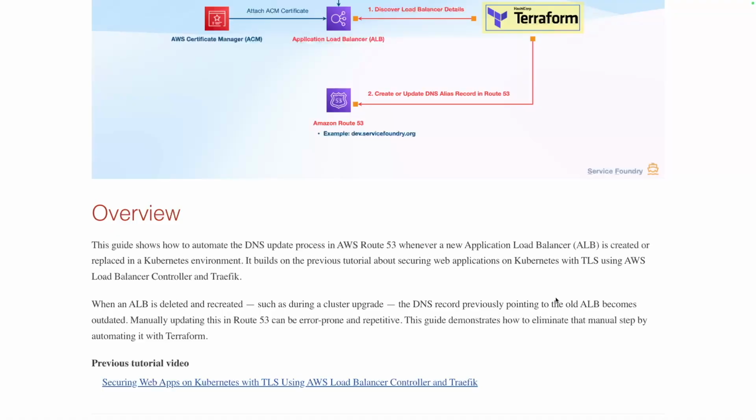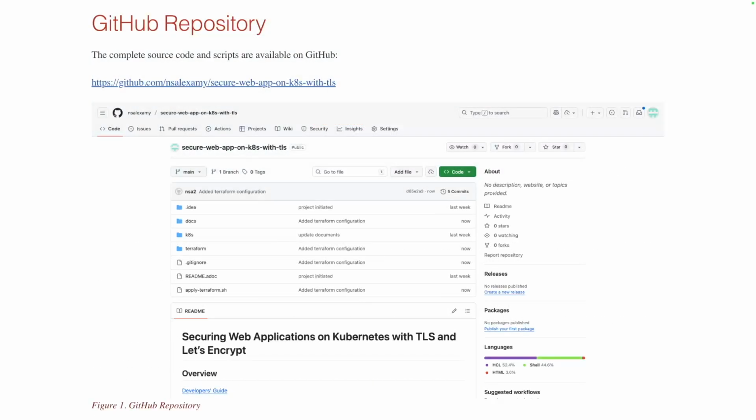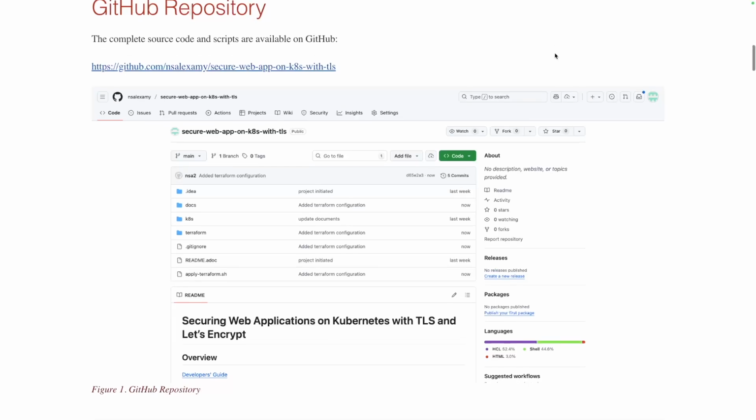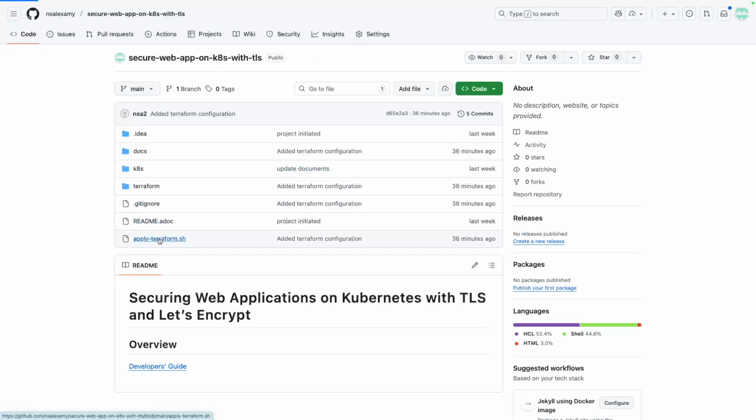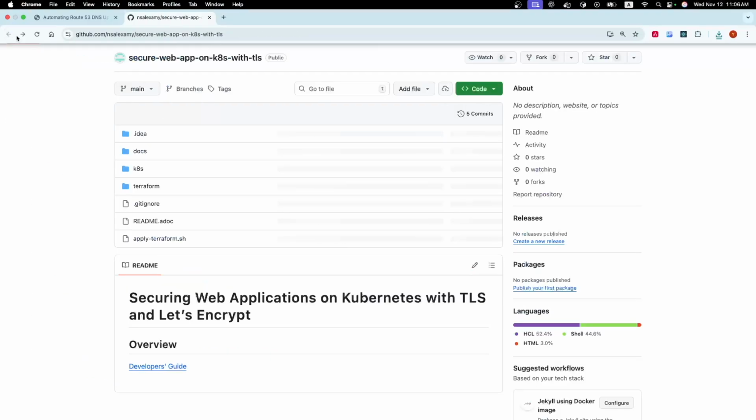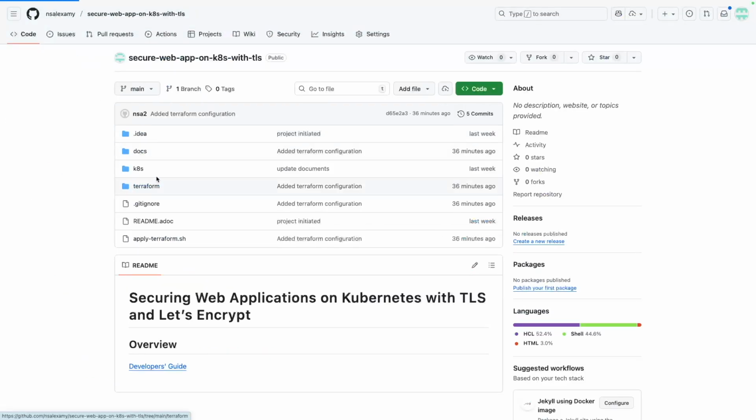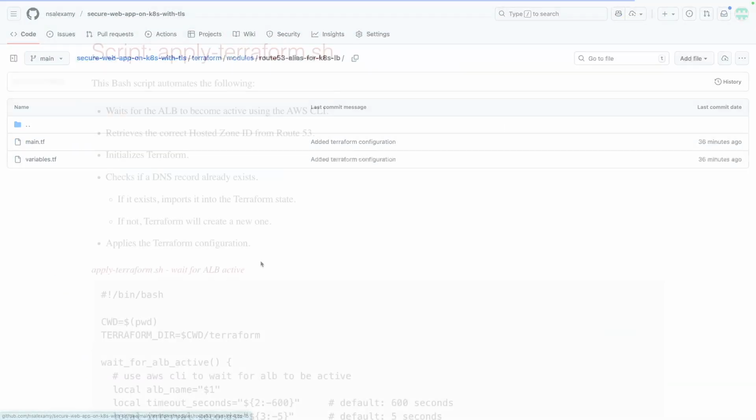This guide shows you how to fully automate this DNS update process using Terraform, so your domains always stay in sync with your latest ALB. You can find the full source code and shell scripts in the public GitHub repository shown here. This includes Terraform modules, automation scripts, and Kubernetes YAML files.